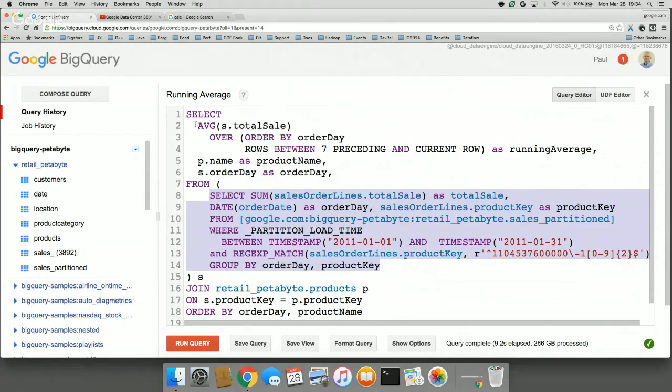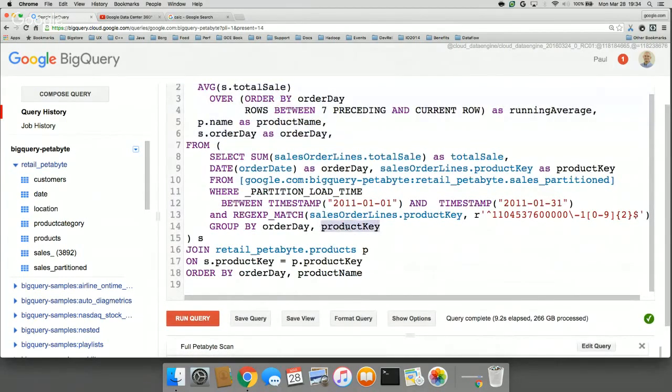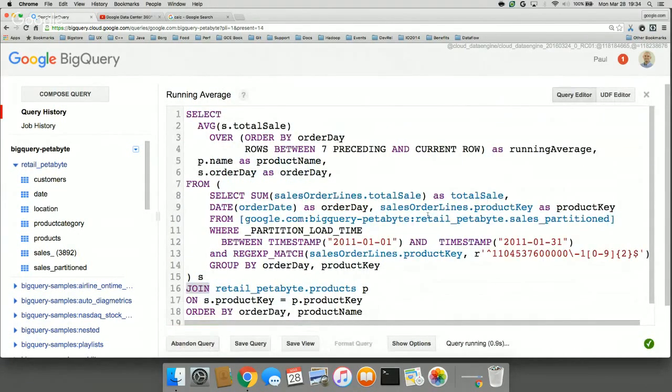Then up here, we're going to take how much I sold of that thing on that day and turn that into a running average. So this is the 7-day running average of sales for that product, so I get a smoother trend line instead of a really spiky one. But since I don't know how to read product keys, we're then going to join that with the products table, which has the names of the products in it. So now we have not only an aggregation and a subquery, we now have a join as well. So let's give this a go and see how we do.